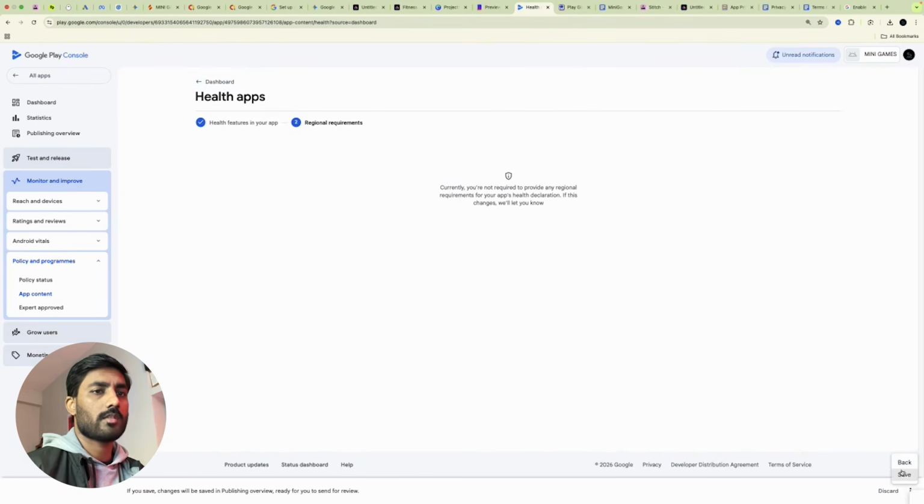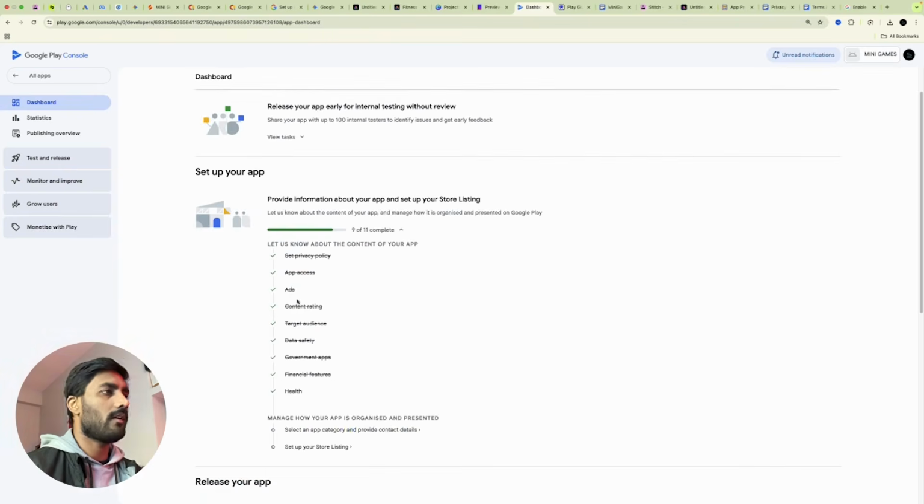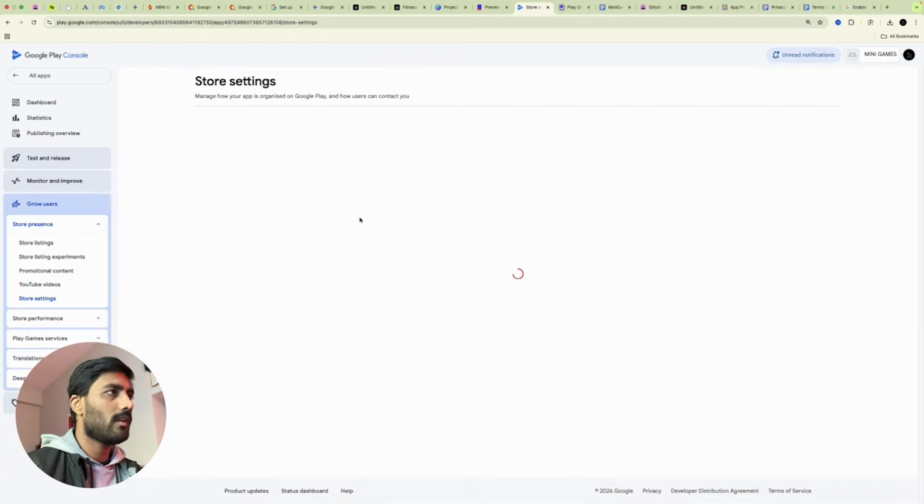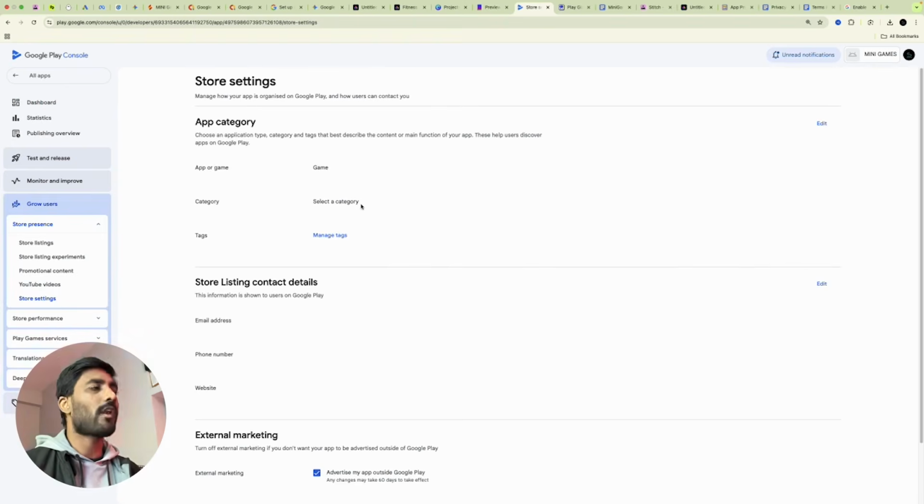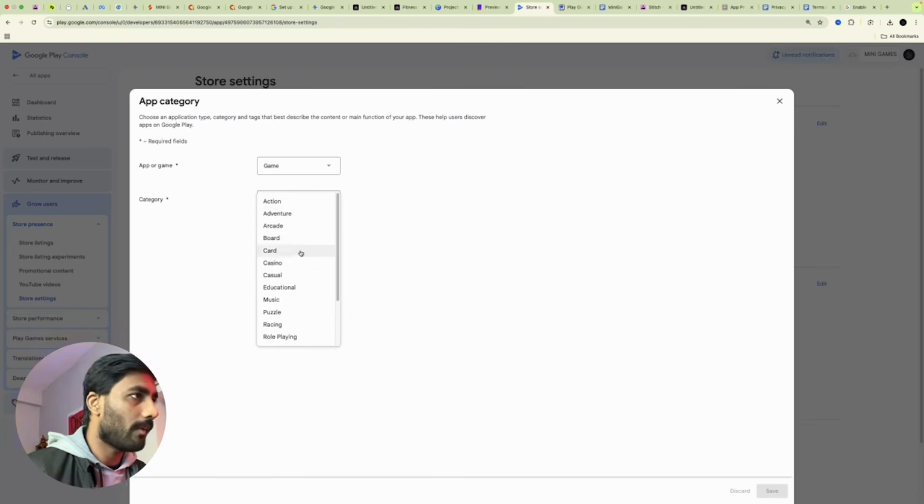Oh, sorry, it's not saved yet. Save and go back to dashboard. Okay, it's done. So these are the options which we have completed. Now select over here. So here we need to provide the category for our application. Okay, so it's game category. Click on edit game, and select the category of our game. So here you can select the category of your game.